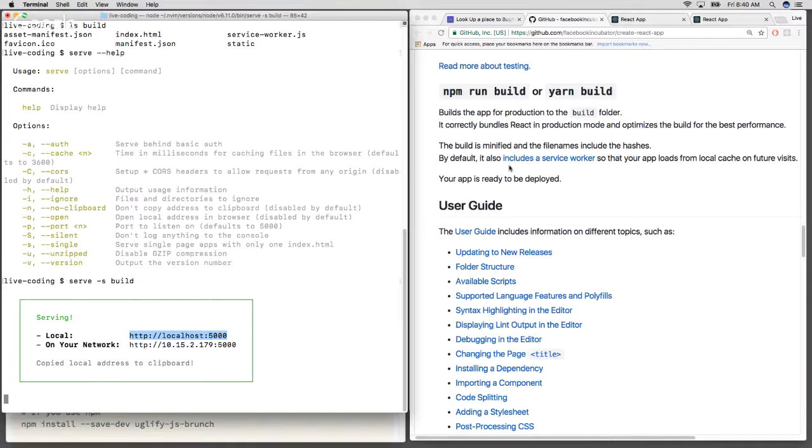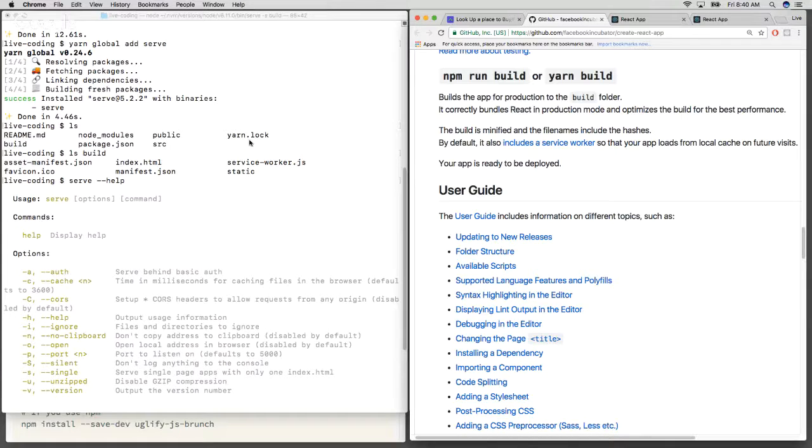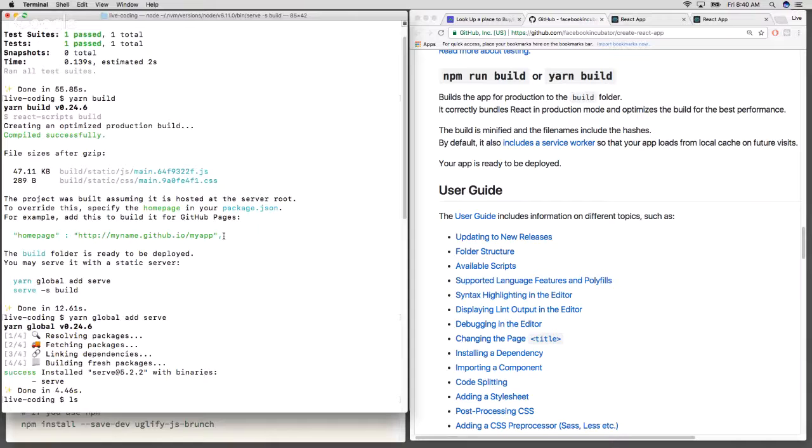So by default, it also includes a service worker. Okay, so it looks like it includes a service worker. So the app loads from local cache on future visits. Your app is ready to be deployed. Okay, so it looks like the app is ready to be deployed. So I can deploy the app. As this guy was saying, I should be able to deploy the app. The project was built assuming it is hosted on a server root.